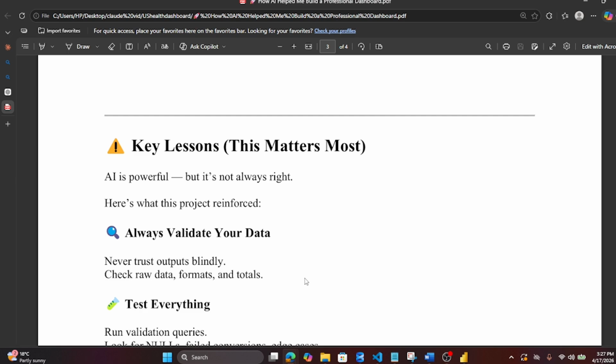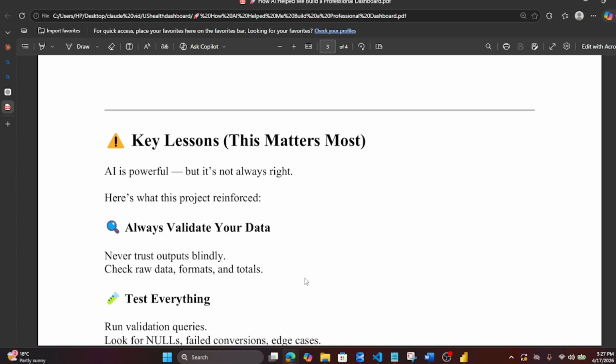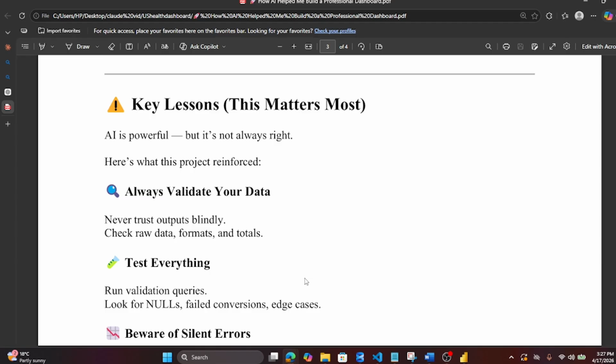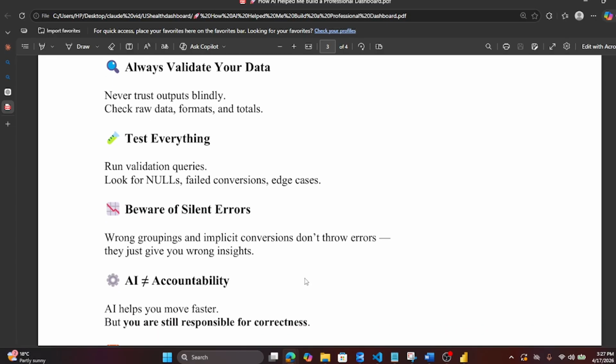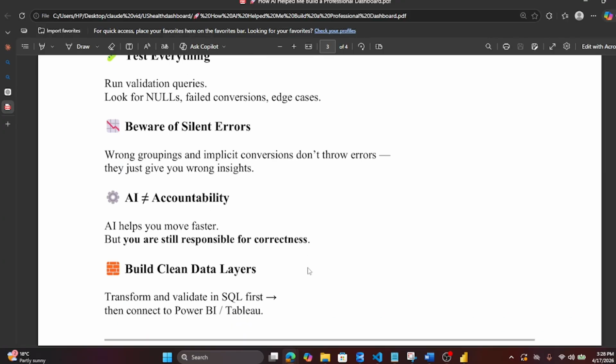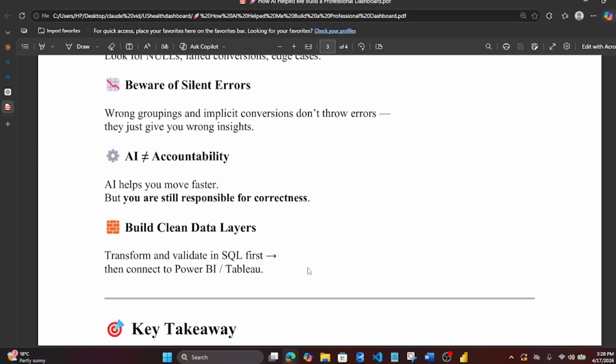Always validate your data. Never trust outputs blindly. Check raw data, formats, and totals. Test everything. Look for nulls and failed conversions. Basically, I can tell you this looks very overwhelming, but when you work with AI, you will go with the flow. AI will guide you and help you a lot. Watch for wrong groupings and implicit conversions. So AI helps you move faster, but you are still responsible for correctness.